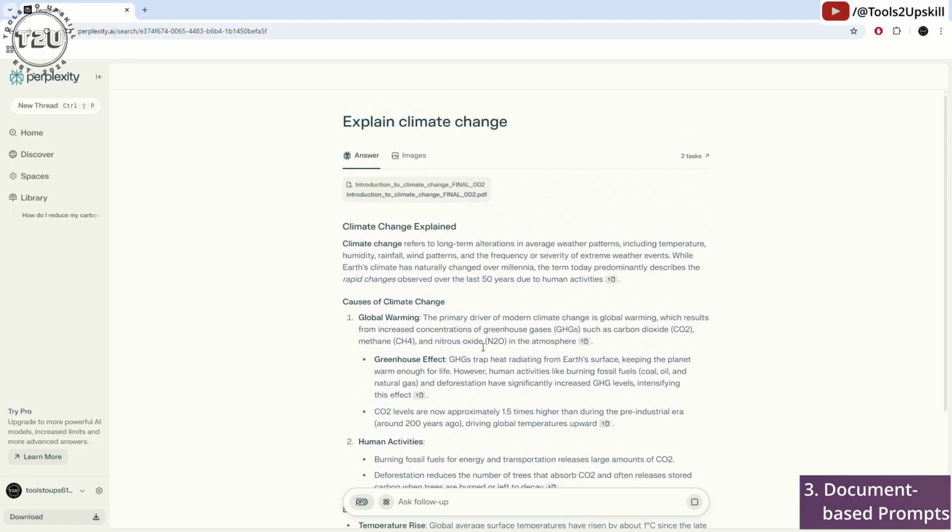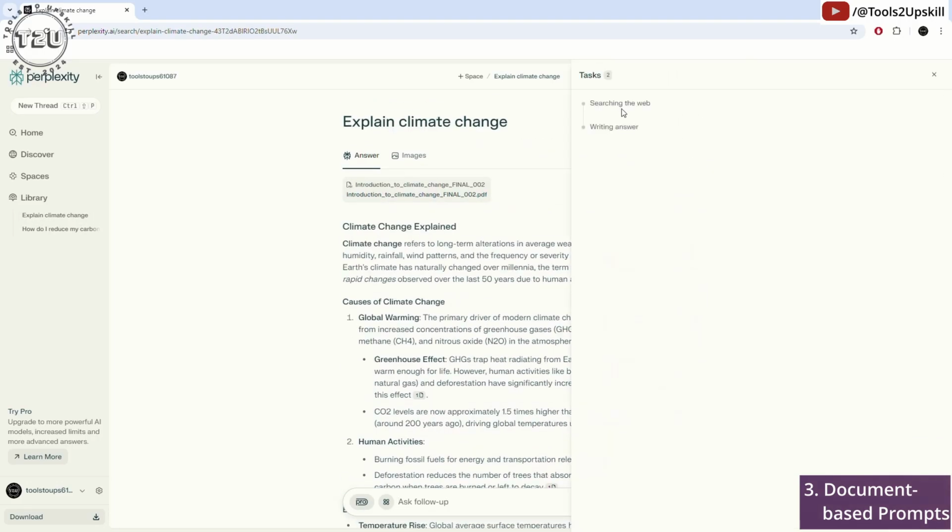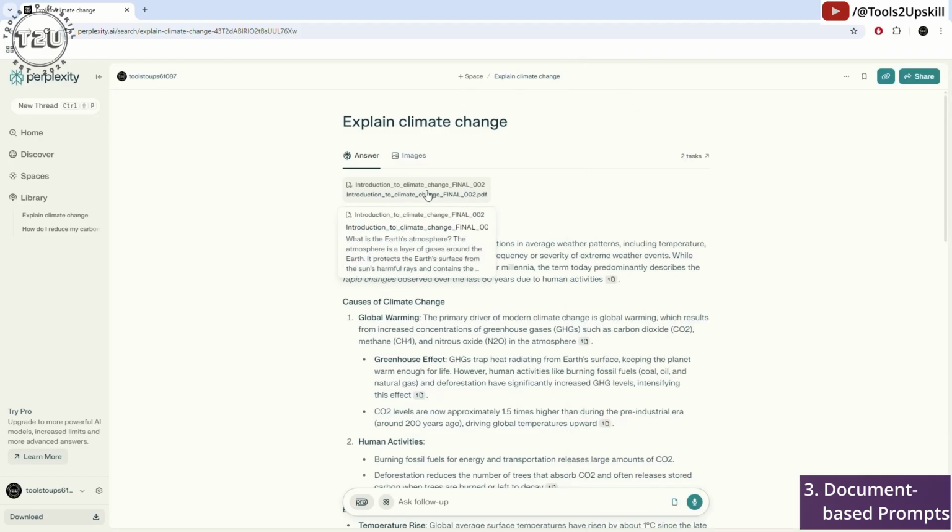This time, the source is only one. The last time we had a lot of sources here, right? But now it has only used the source that I gave it. And the two tasks it performed were searching the web and writing the answer, which I feel is inaccurate because it technically did not search the web. It just looked at the document that I sent.